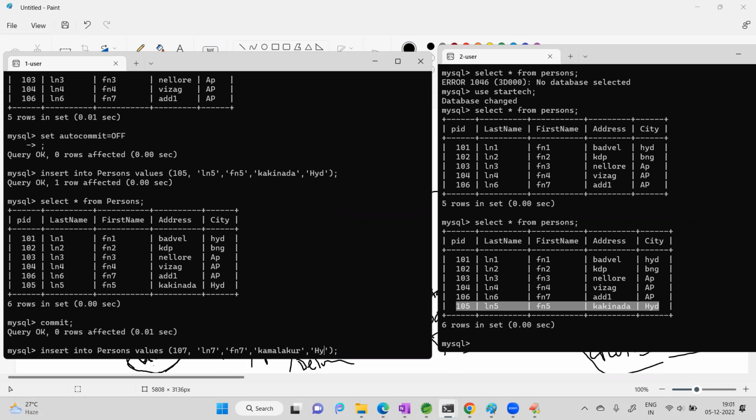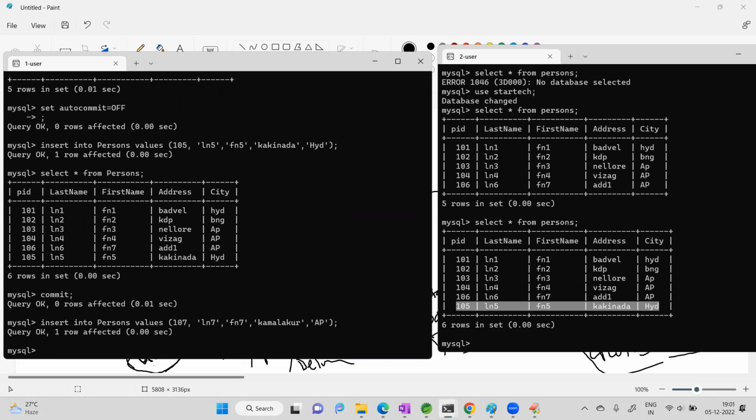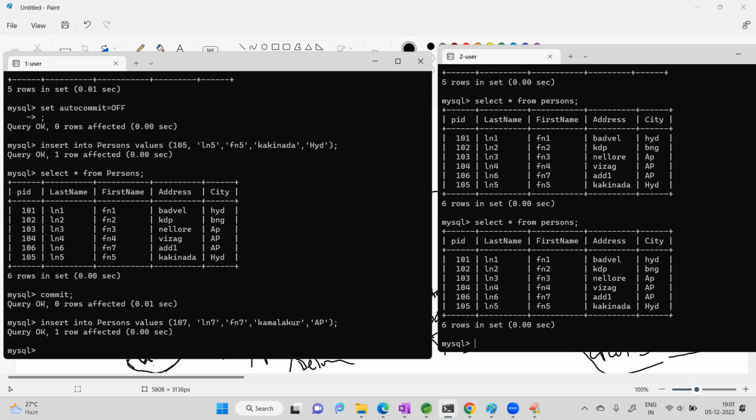Okay, here 107 I inserted. Okay, but in user 2, are they able to see it or not? This is not committed, right? You cannot see that.